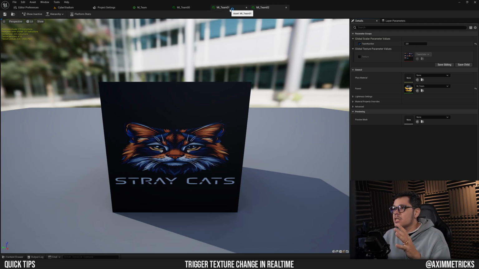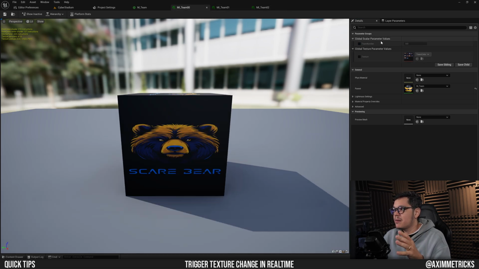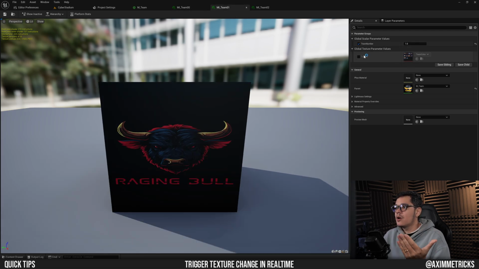Now, if you notice, each of these material instances have here the global texture parameter value. This is all using the same texture. It's just that the coordinates are different, which is why each of these material instances have different images. But at the source, it's using the same texture. So now, I'm going to show you guys how to set up the blueprint so that we can trigger the material to use a different texture.